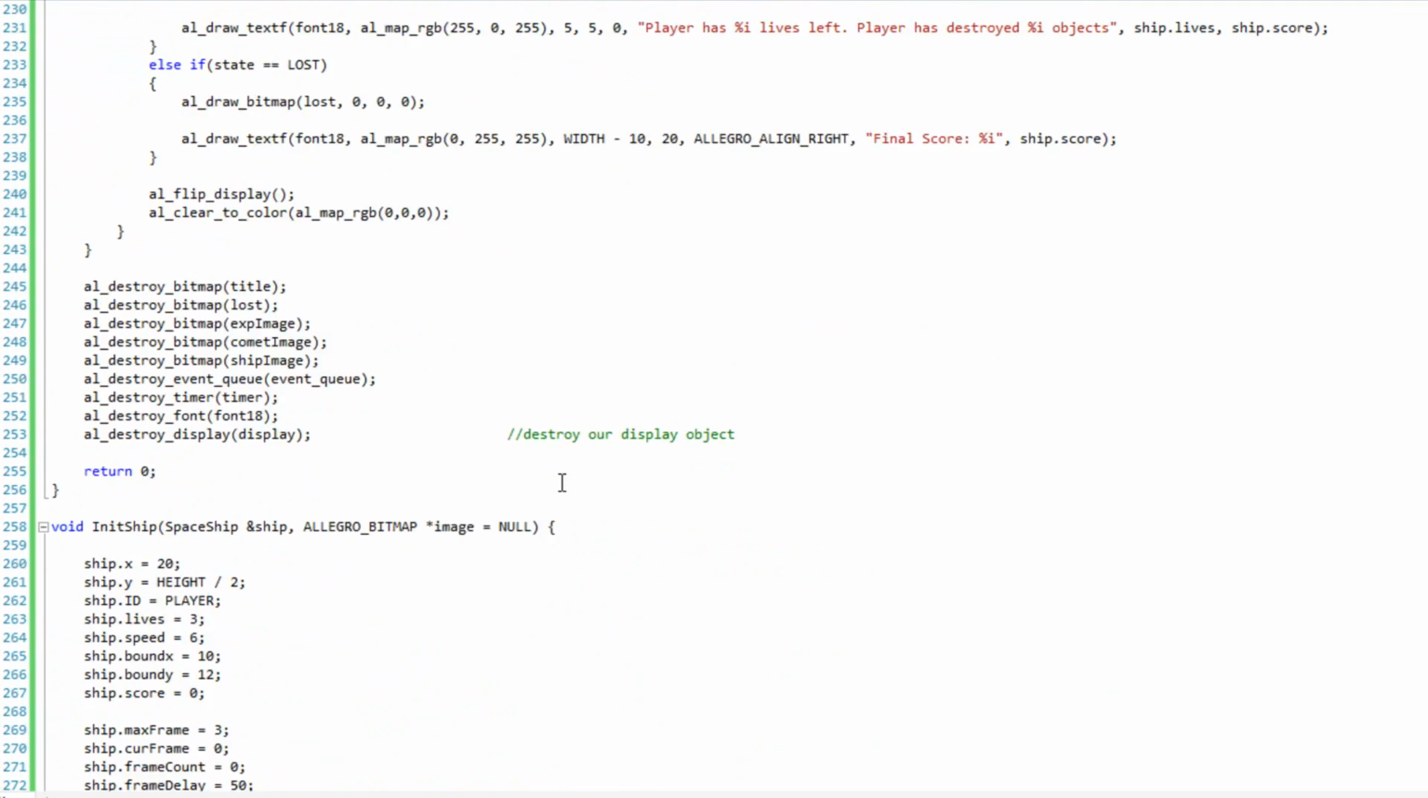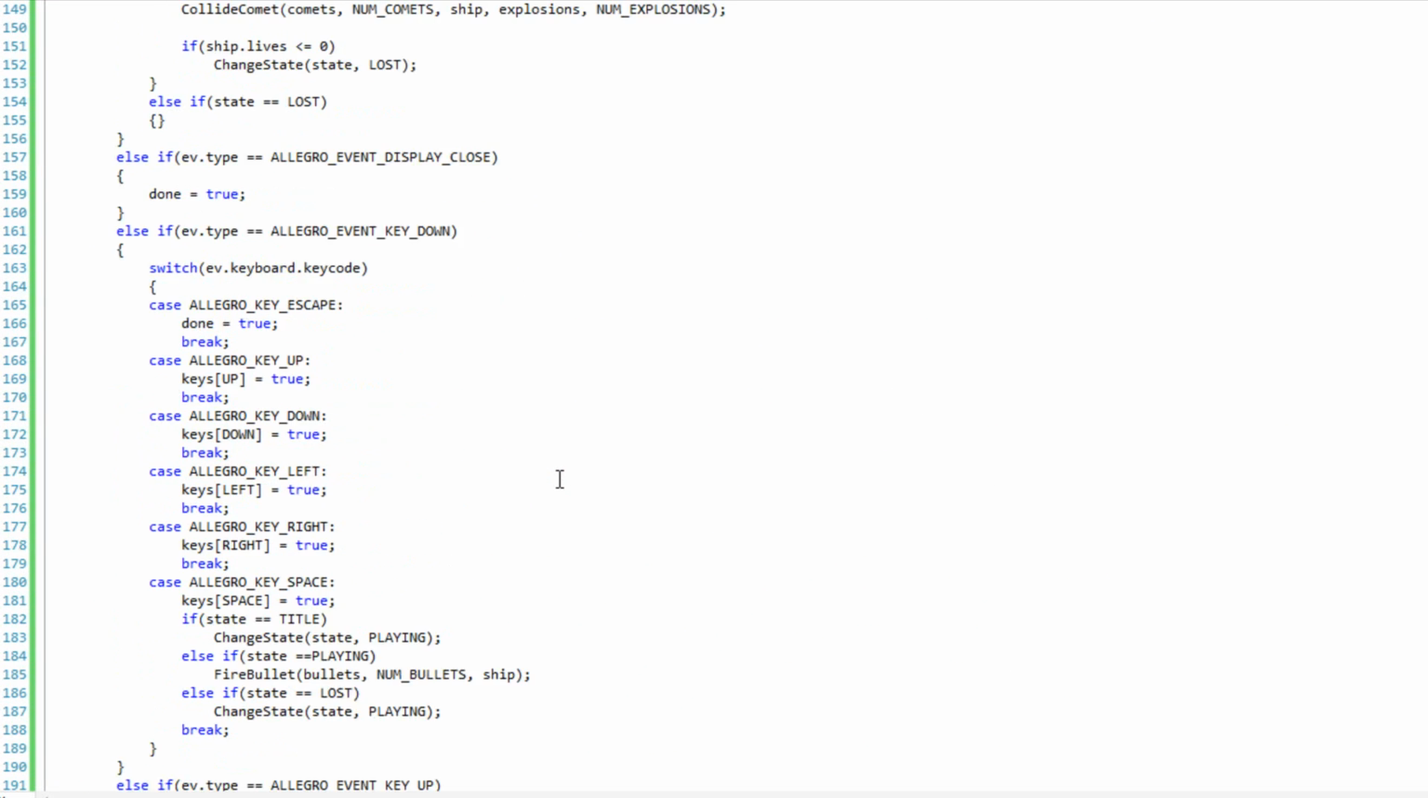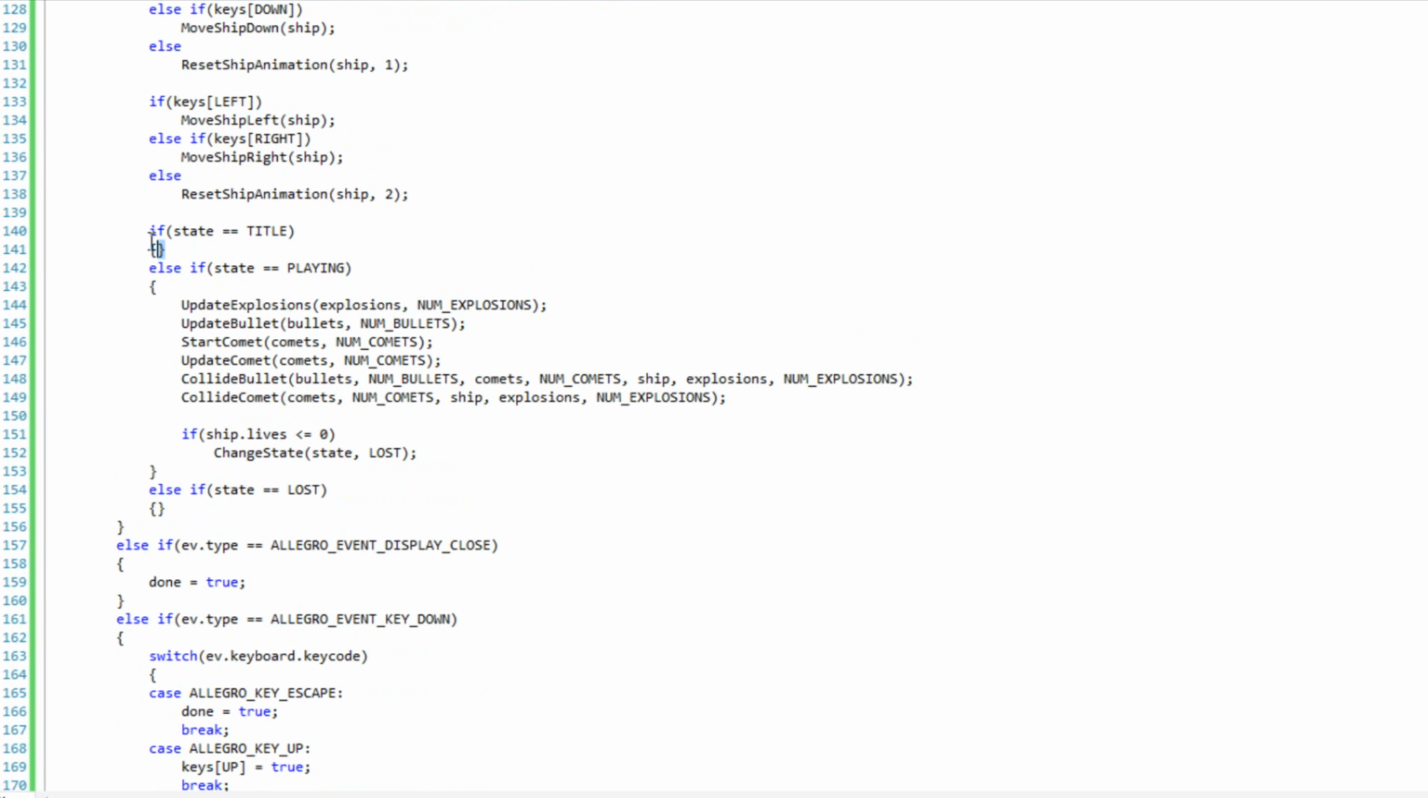I left a lot of sections blank, and you saw that here, like the if state equals title, if state equals lost in the update. I left them blank in the change state because we're going to start using them in future videos. We won't necessarily use all of them, but they're good to be there. They're just stubs, so you can use them in the future if you need them. So that is going to conclude adding states to our game.